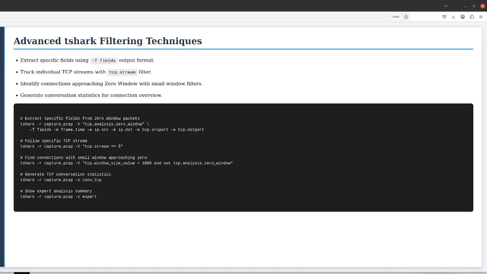The third command identifies connections with small window values that may be approaching zero window. The filter tcp.window_size_value < 1000 and not tcp.analysis.zero_window finds packets where the window is small but not yet zero. This helps you identify connections under pressure before they completely stall.